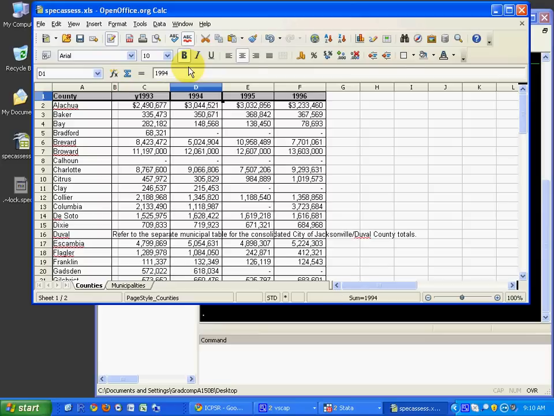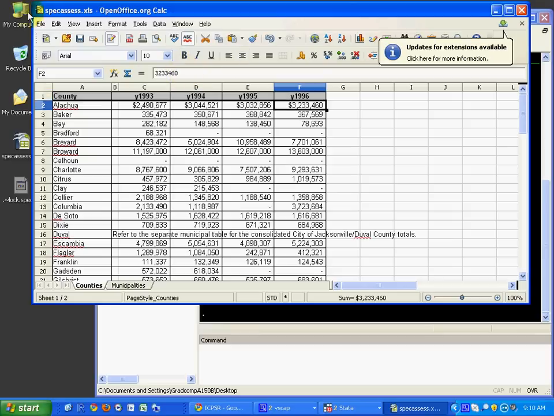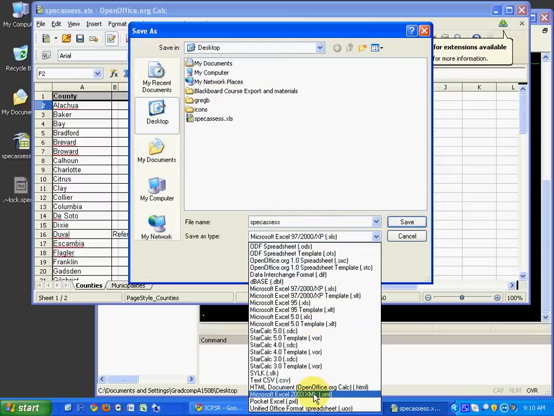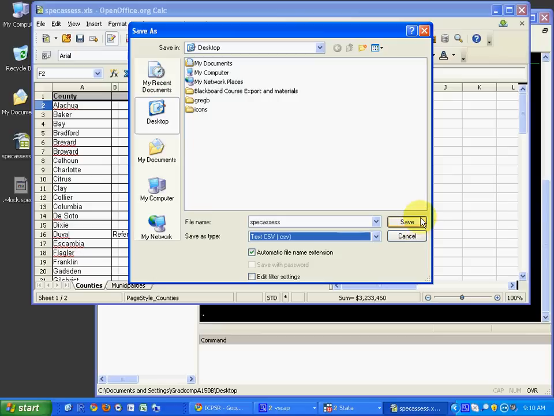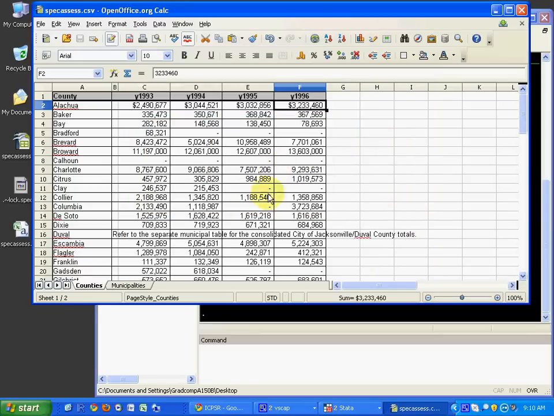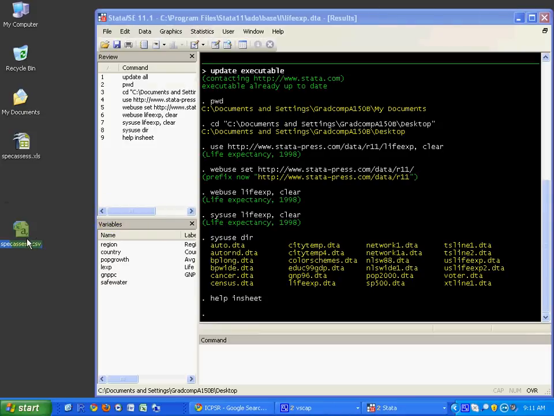Stata also won't import years or numerical names as variable names, so go through and just type in a Y in front of all the years right there. And then we're just going to go ahead and save this as a CSV. Open Office will give us the option automatically as a comma separated. You can do tab, it doesn't really matter. Stata will automatically recognize it. Only save the first sheet, counties. You can go back and save the municipalities if you want to. But here it is right here.